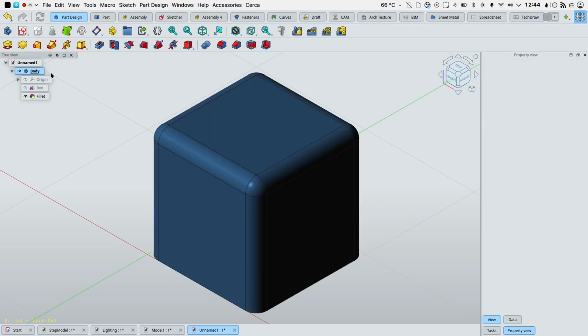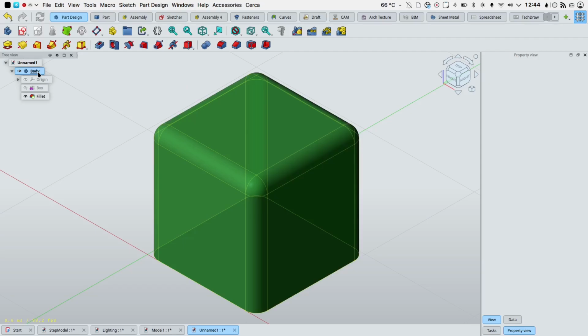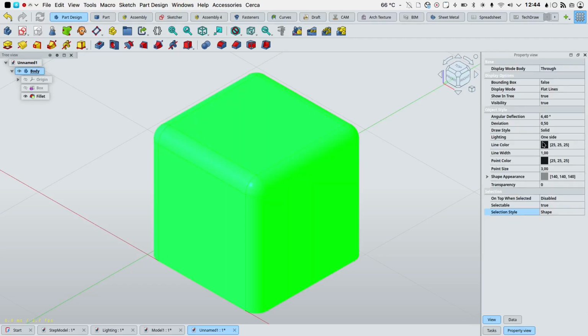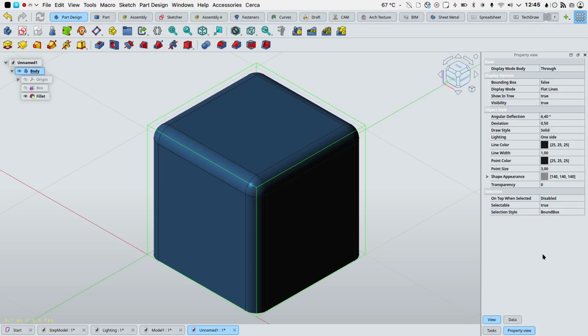To have a better understanding of what's happening in the scene and how the various properties affect the display, by selecting our body and then going into the Property View tab, in the selection we can set the selection style to be a bounding box. This will eliminate the highlight of the selection.